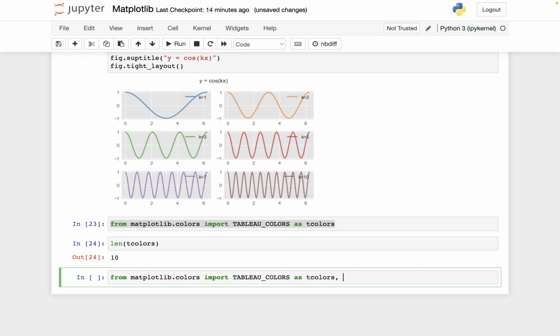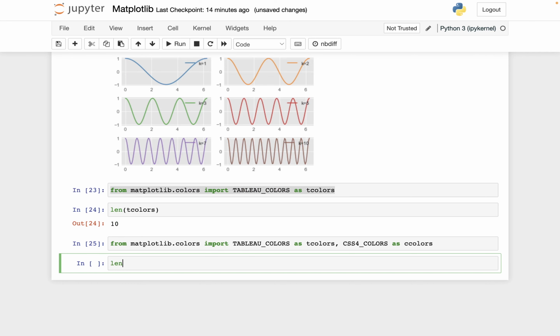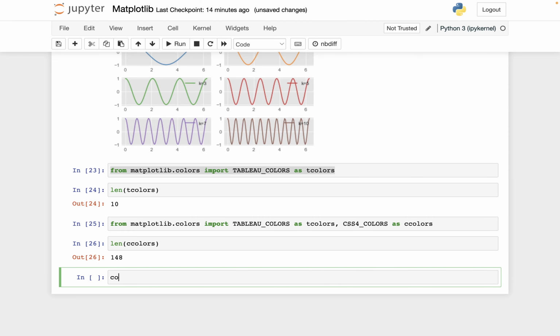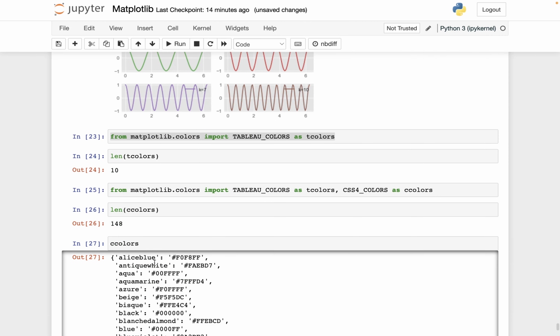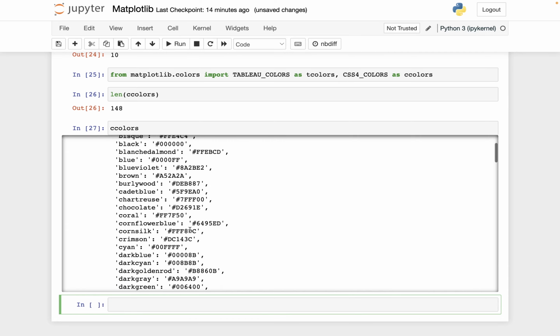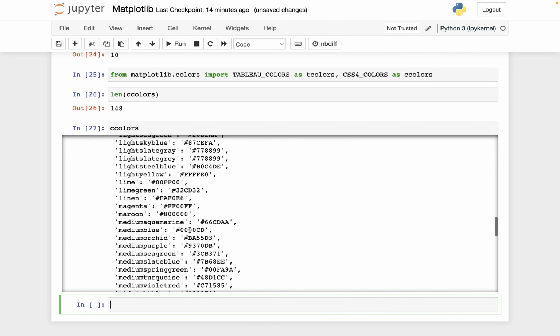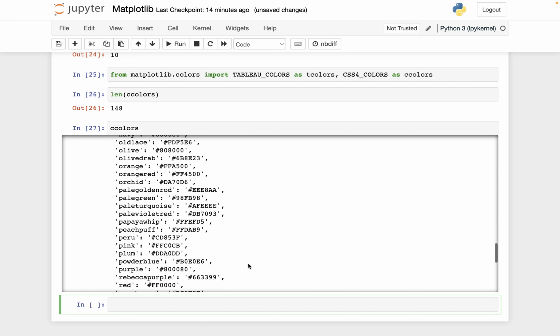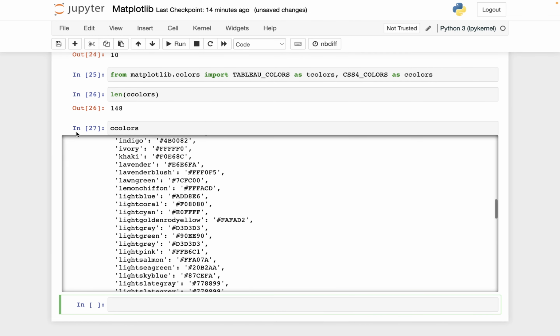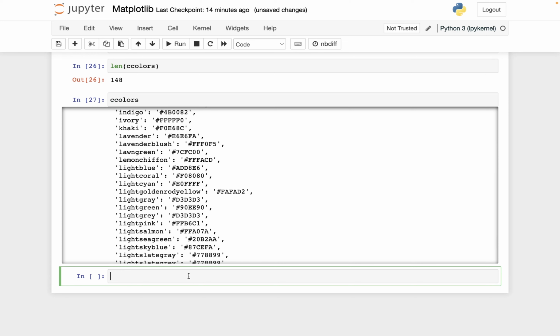So I can also say, let's import CSS4 colors as C colors. And let's look at the length of this C colors. So it has much more. And if you've done some HTML before, I don't know if I want to call it HTML programming, but if you've written in HTML before, maybe you've seen some of these strings as specifying colors. And let's just choose like 6 random ones of this.